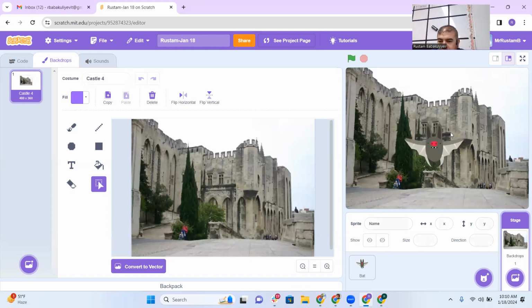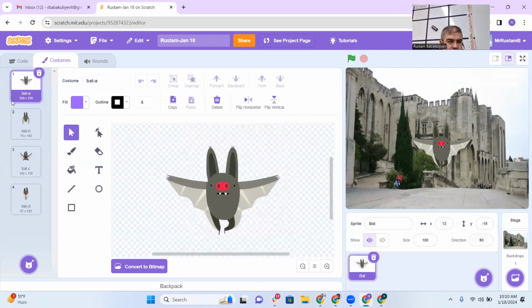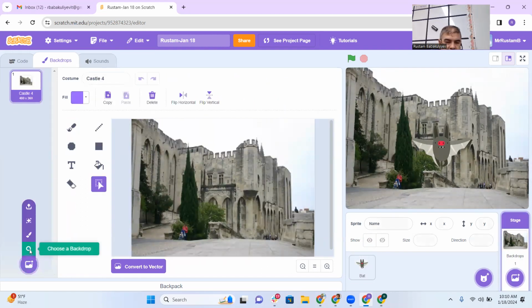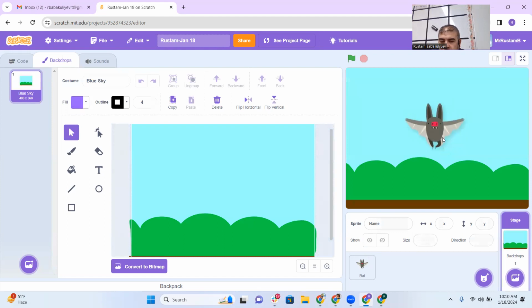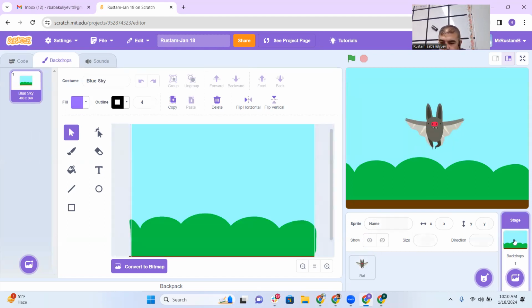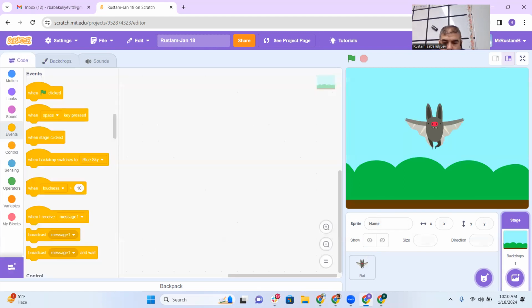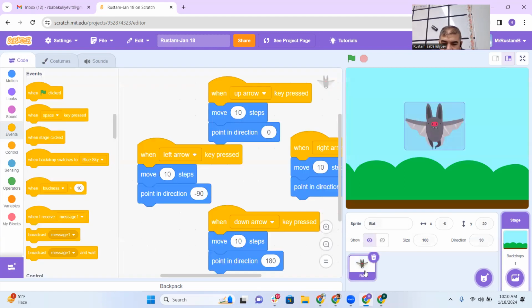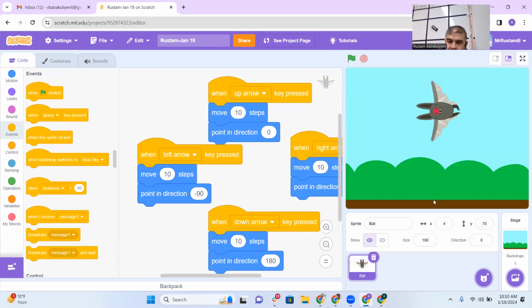Now I'm in the castle. Okay, you know what? Let me change the castle because I can't see my bat. Let me pick something colorful. For example, blue sky. And I'm gonna delete the castle. You see, there you go. This is my bat. So I added a backdrop from here, you see, and then we go back to my sprite again. Now I'm able to move it. You see, up, down, left, and right.